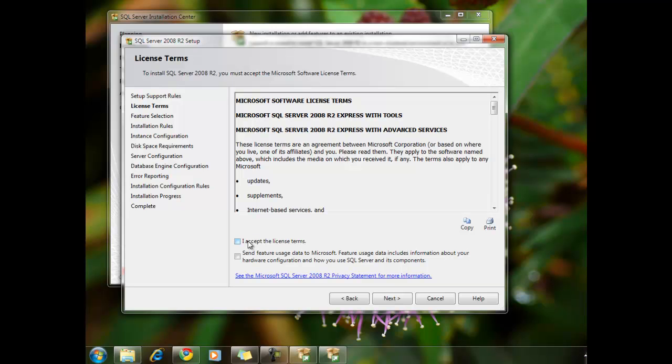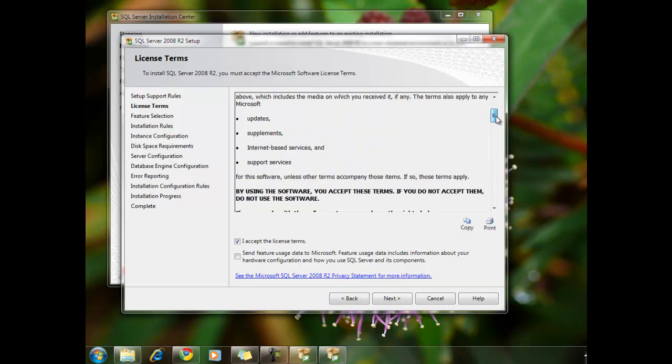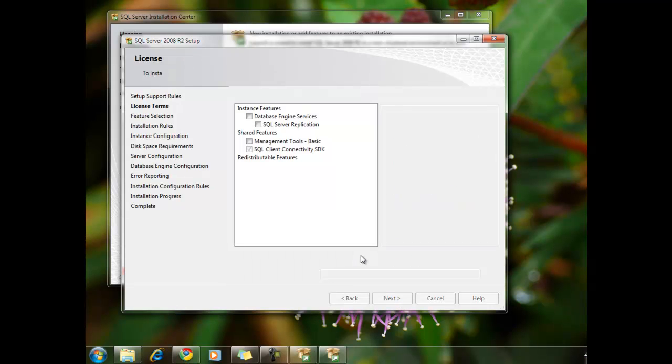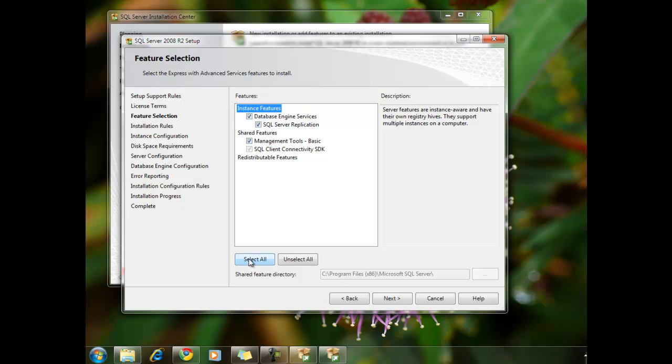Now accept the terms and conditions. If you're really interested, just scroll down and read; as I'm not bothered about this license, I'm just proceeding further. Generally select all the things, because these are the instance features. We don't really need SQL Server replication actually, but still it's not going to harm you, and I would recommend you select all the features provided, which makes your installation successful.